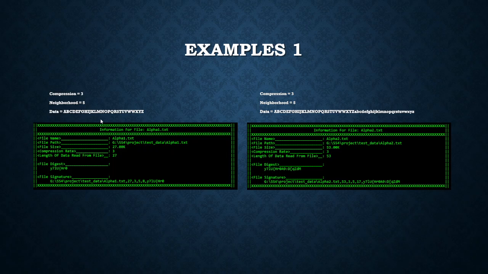All right. So, if we look here, basically, this is the output of the code that I created to put all this fun stuff together. And I have two files. File number 1 is named alpha1.txt. File 2 is alpha2.txt. File 1 contains the alphabetical characters A through Z, all uppercase. Alpha2.txt contains A through Z, all uppercase, and A through Z, all lowercase.